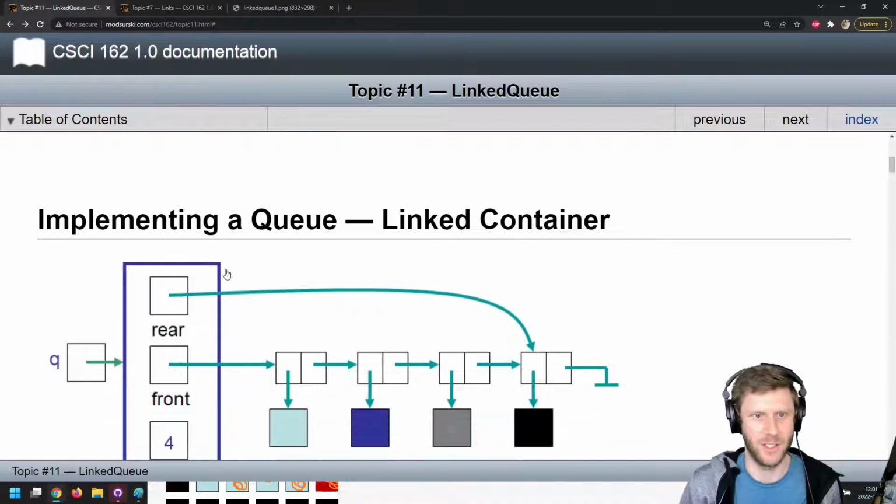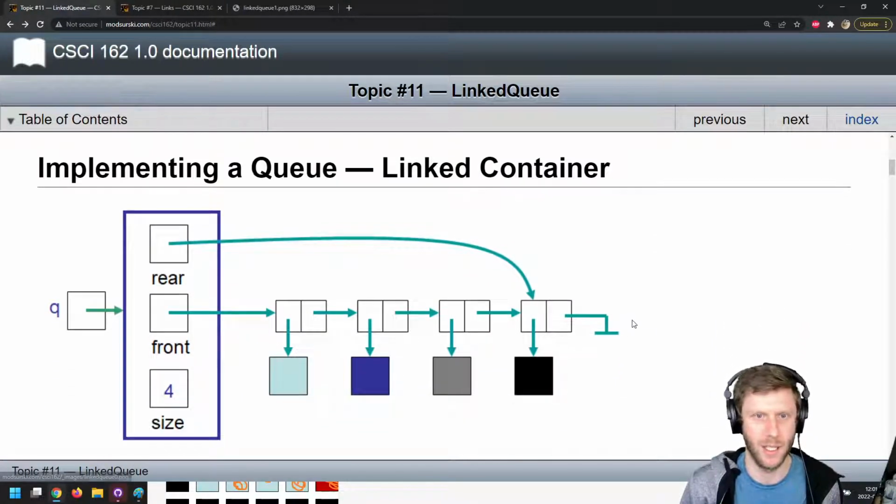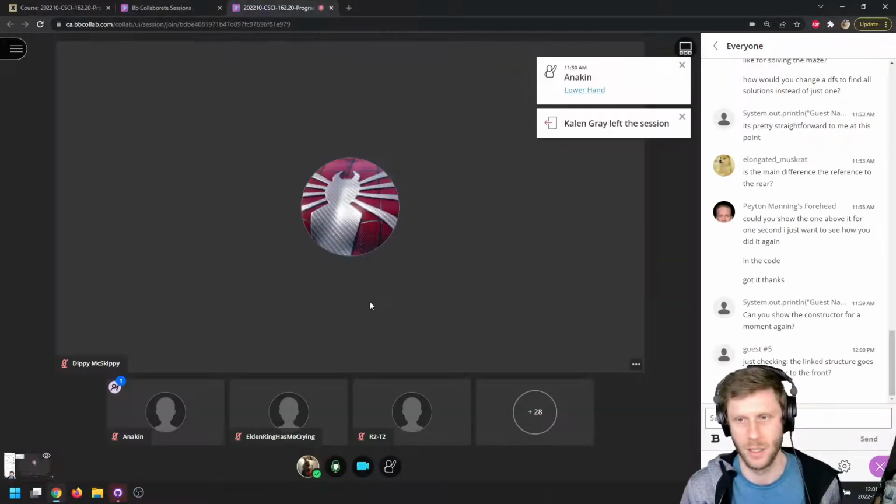And look here, right? So when we enqueue something, it would go here. And then when we remove something, dequeue, it comes from this part. Okay, cool.